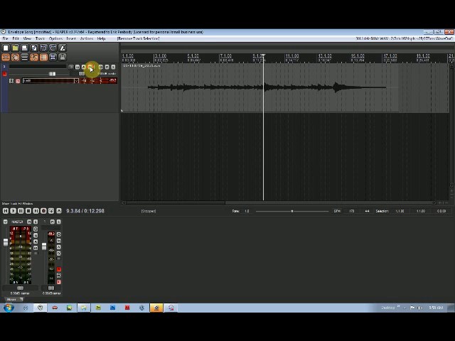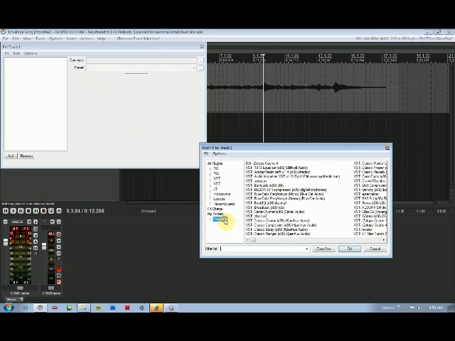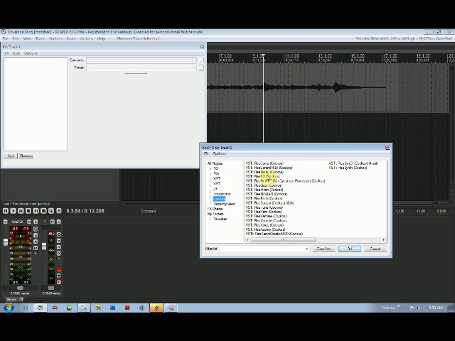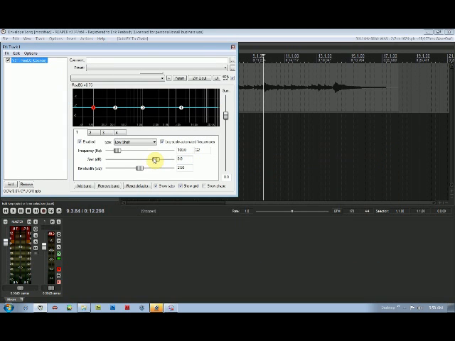So let's say that we want to add an EQ to this guy. So we're going to go down to our ReaEQ, which is in our Cockos folder here. It's the standard built-in EQ VST for Reaper. Double-click it to add it.